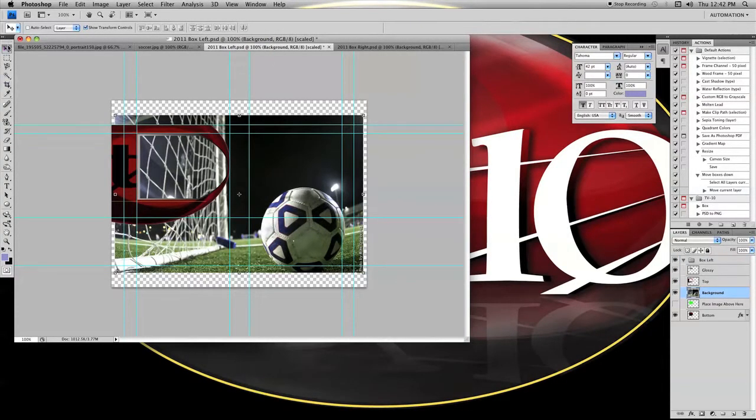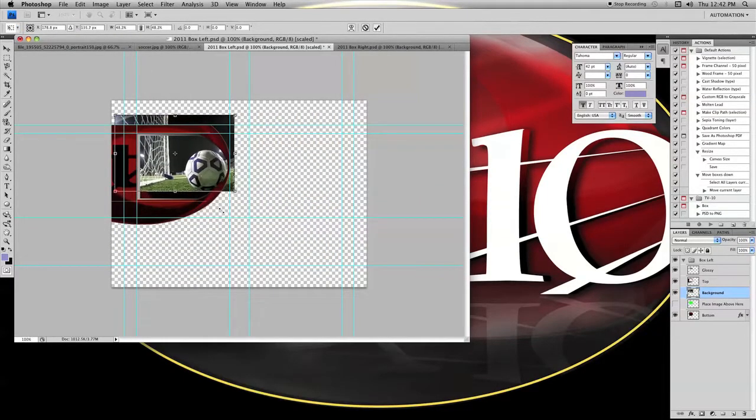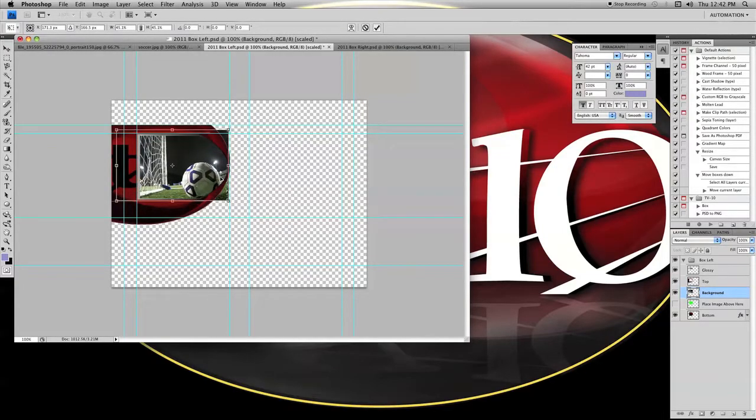To resize the image, click on the Move tool located on the left-hand side, then click on one of the corners of the image, hold down the Shift bar so the aspect ratio does not change, and drag inwards. Make sure that the image fits inside the box. If part of the image is outside of the box, you can click on the eraser tool and use it to erase the excess image.